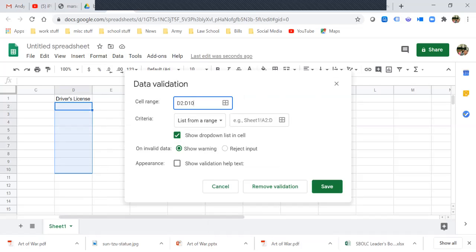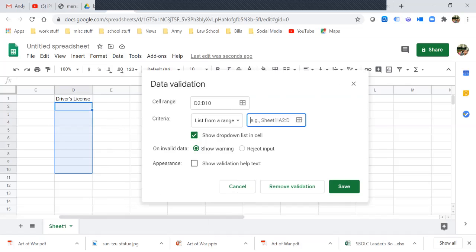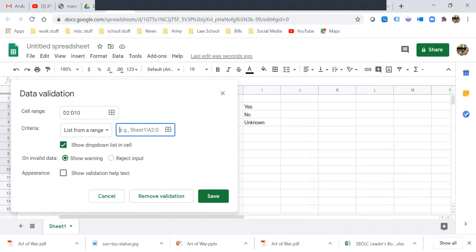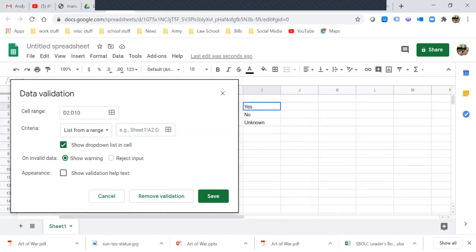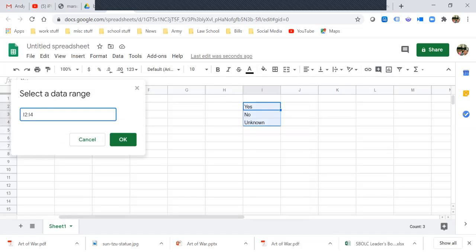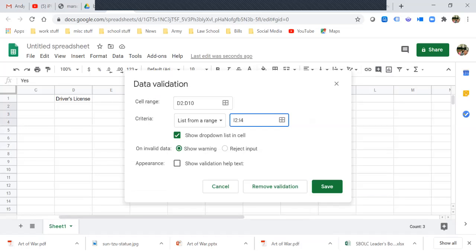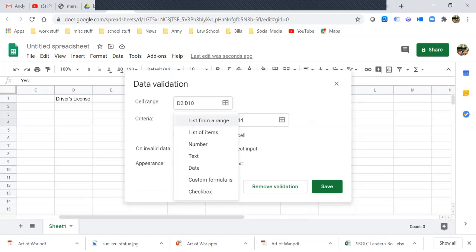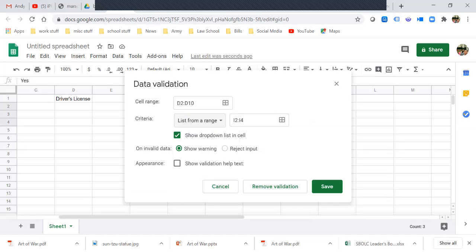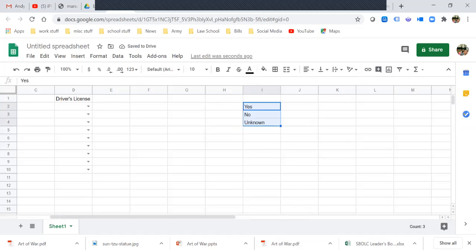And then for the criteria, so what you want to input, you click on that. And then you just hover over the predetermined data that you've already entered. Hit that OK. And everything else should be fine. You can leave it as list from a range. That's what you want. Hit save. And now you see that it's populated those fields.